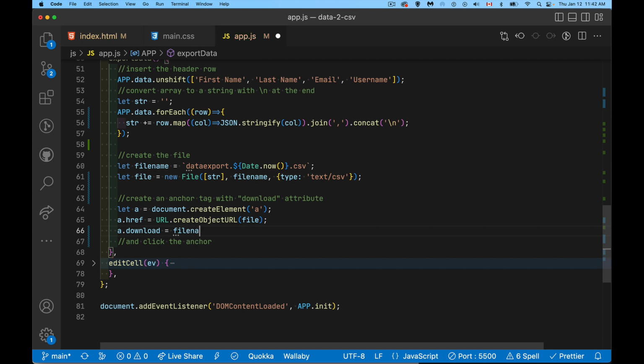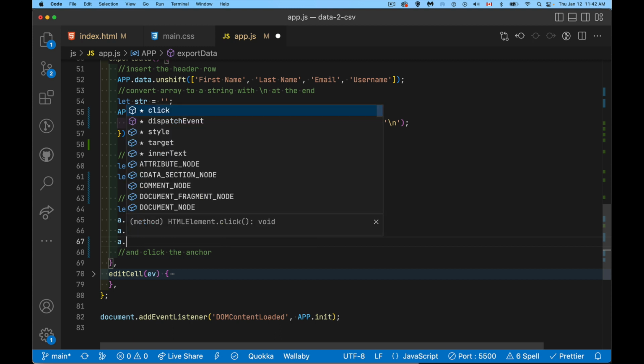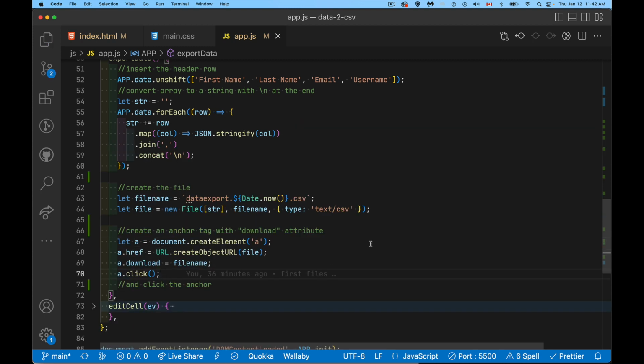Download, that's going to be the file name. So we're adding a download attribute to the anchor tag, and the value of it should be the file name that the user is going to get to save. They can change the name if they want, but a.click. So HTML elements have a click method, not just a click event, but a click method that simulates clicking on them. There we go. So save that.